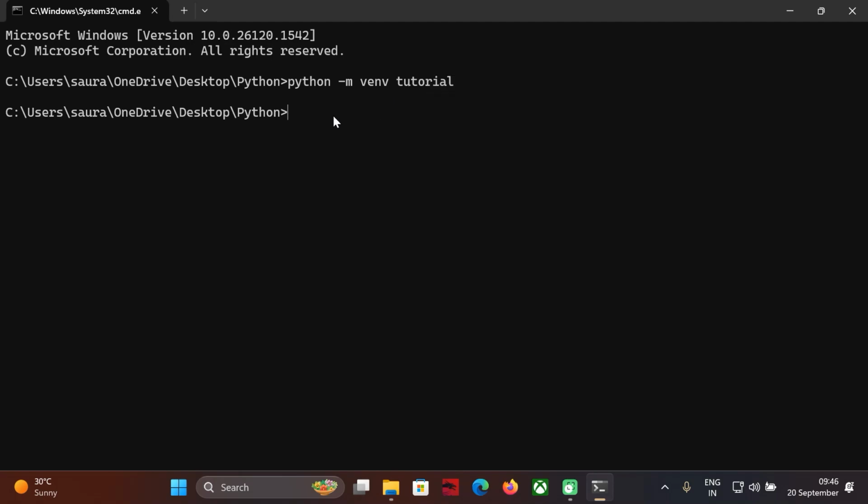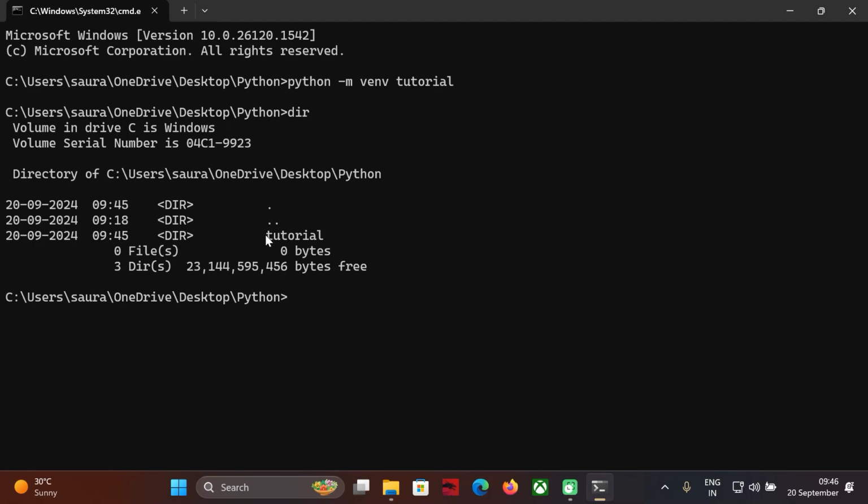If you are not sure, then view the files and folders of the current directory. So in Windows, type dir. And now you can see here we have a directory or folder tutorial. That means we have created the virtual environment. Now we need to activate this environment.